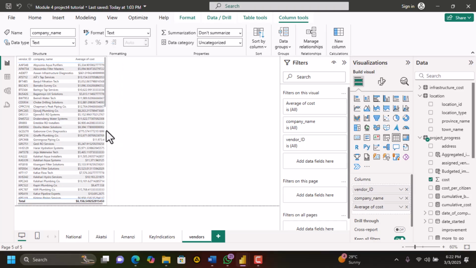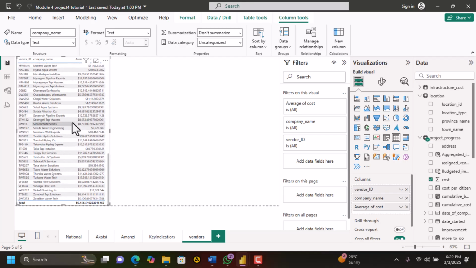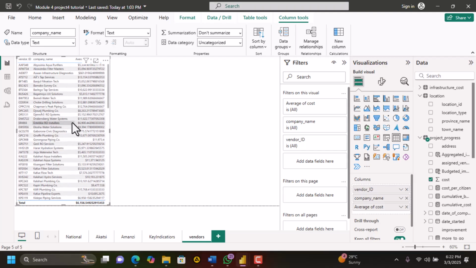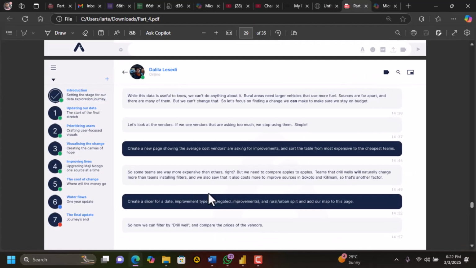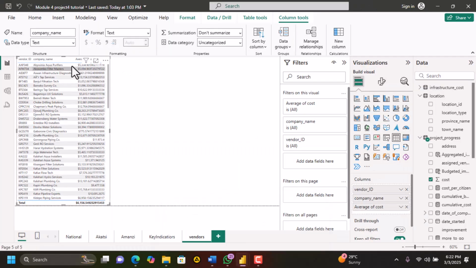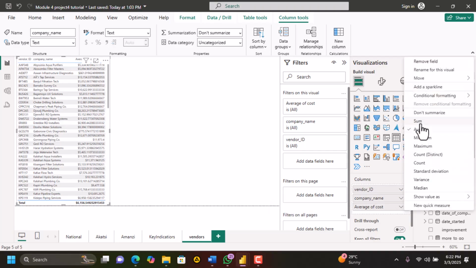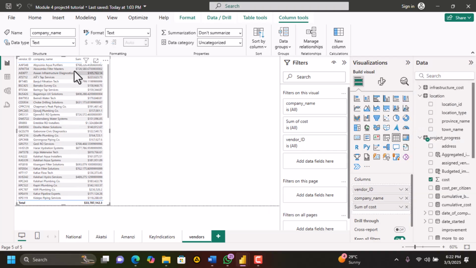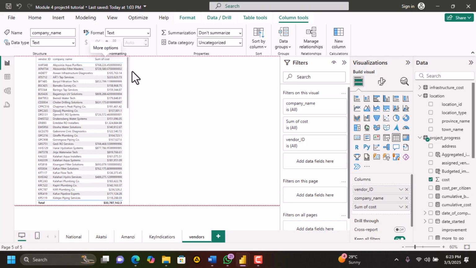And sort the table from most expensive to the cheapest. So most expensive to the cheapest. Let's use the sum. I think I don't feel comfortable. The average may sell us off. So let me use that. So let me sort it from the. So we click on this, and I think it will arrange it right.